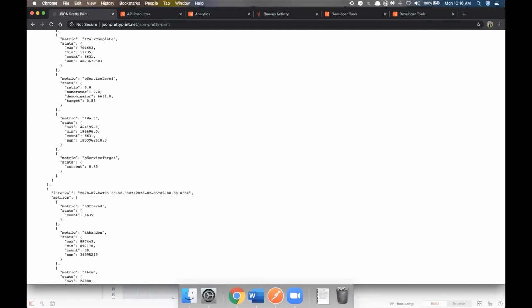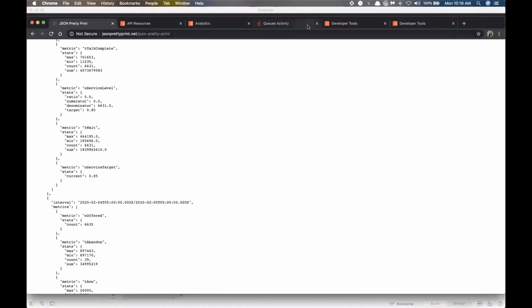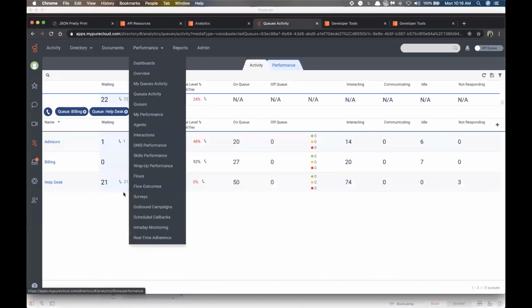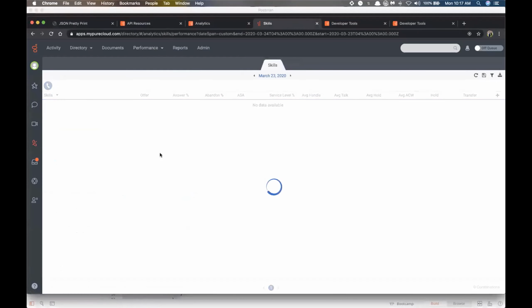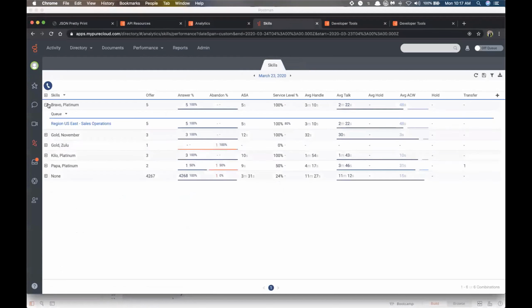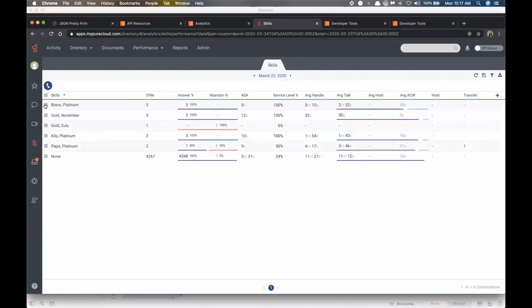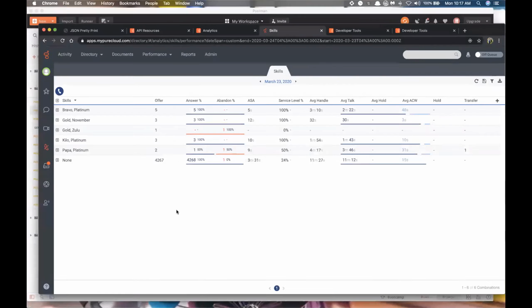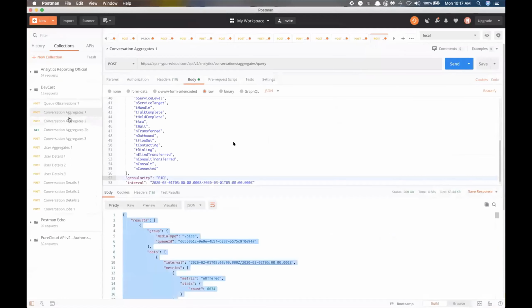But what if I don't want data just for my queue, but I also want to know if we're properly staffed with the right skills and languages to meet demand? So that would be more like the skills performance view. And I can just show you that really quickly. So this view shows you the skills and language combinations broken down by queue. So we want to try to get that data.